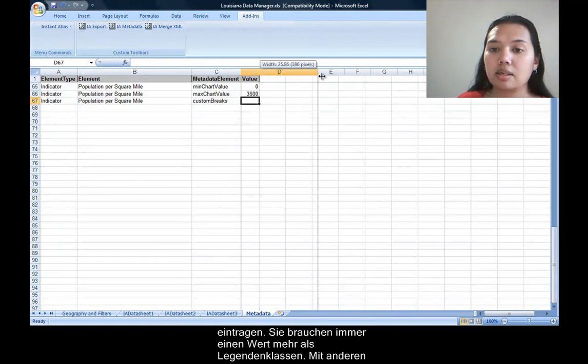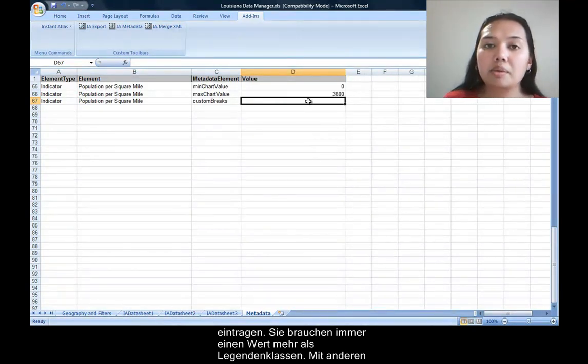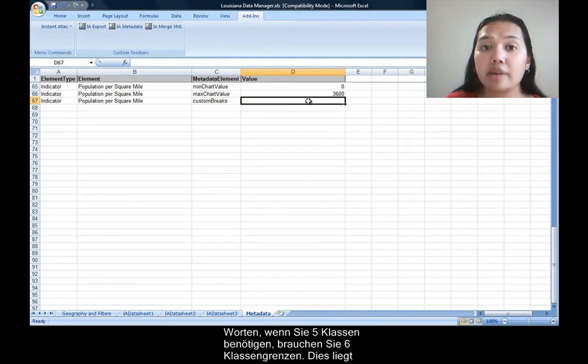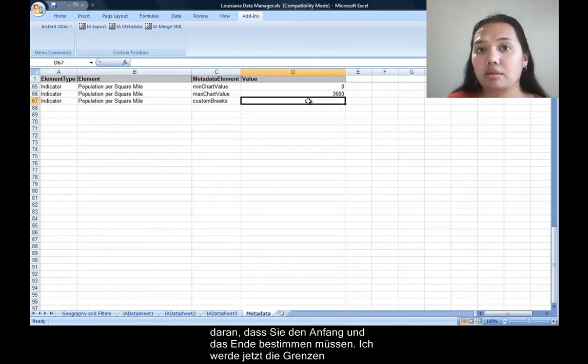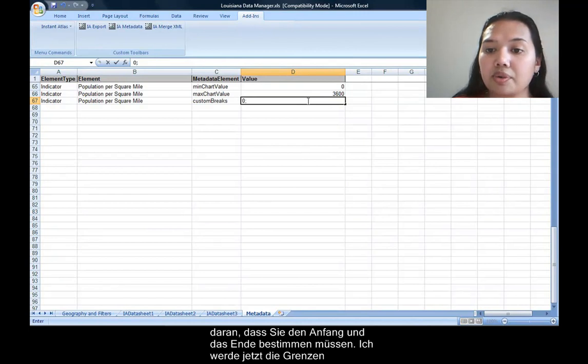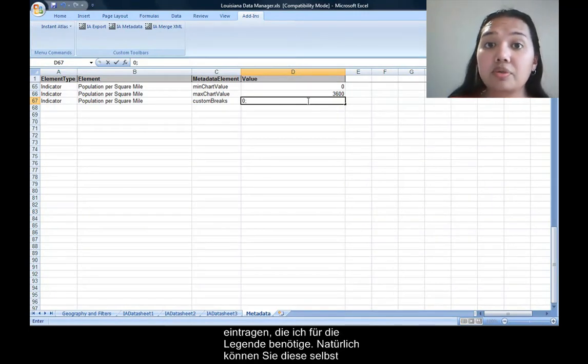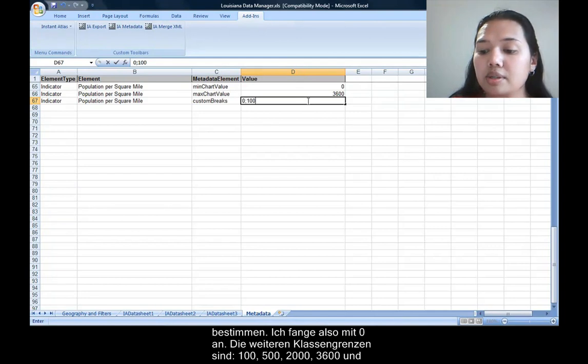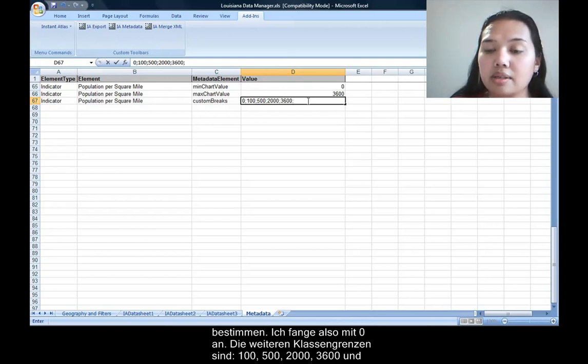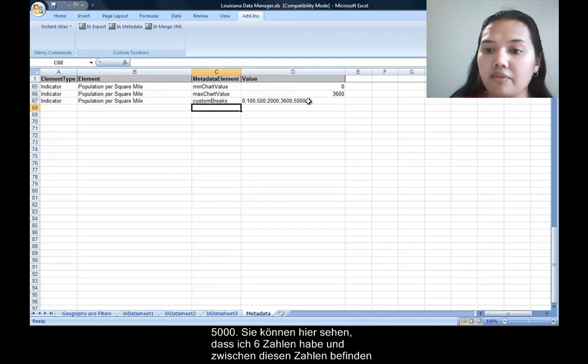Custom breaks need to be set to one more number than you want the number of breaks. So in other words, if you want 5 breaks or 5 ranges of data, you need to have at least 6 numbers. That's because you must set the beginning of the break and the end of the break. So I'm just going to put in what I will use for this particular legend. So we're going to start at 0, and then I'm going to put in 100, 500, 2,000, 3,600, and 5,000.